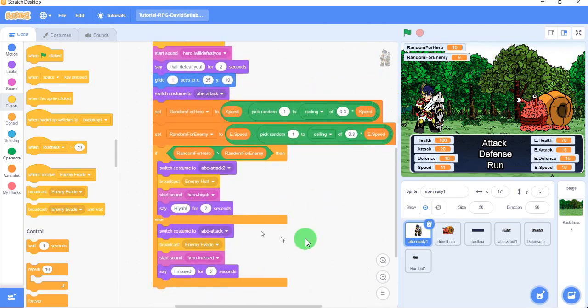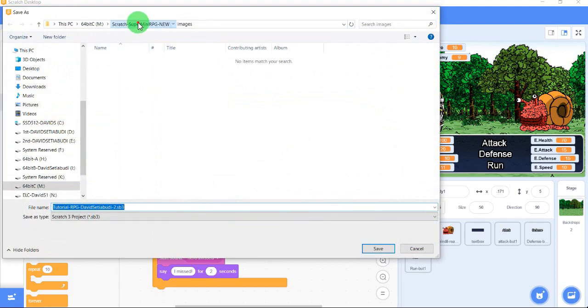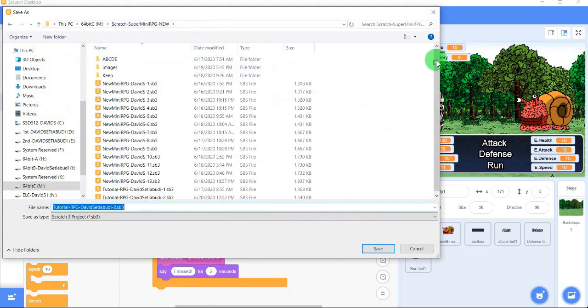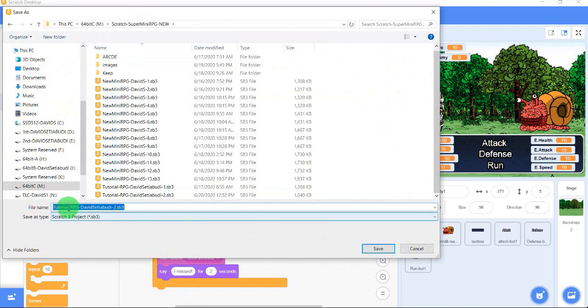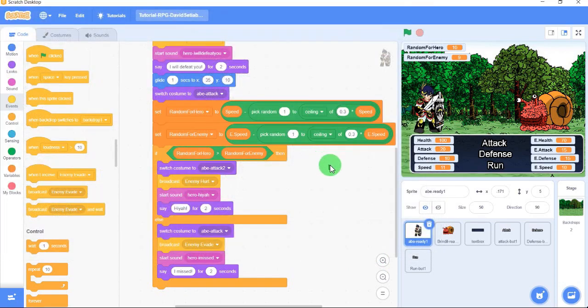After you finish this second session, you go to your file. Don't forget to save every time you make progress. Here I'm going to save as Tutorial RPG David Setiabudi Part 2. Save it. Then you are done for this part 2.